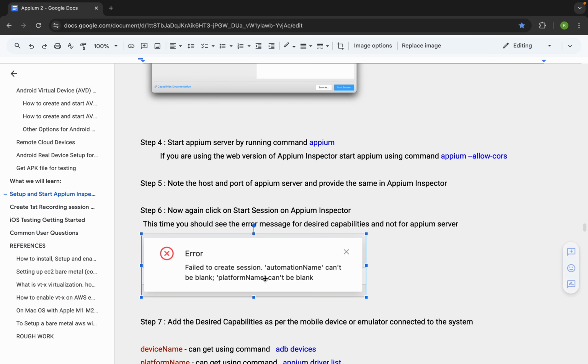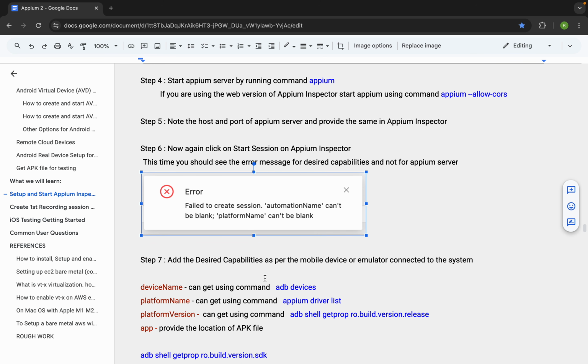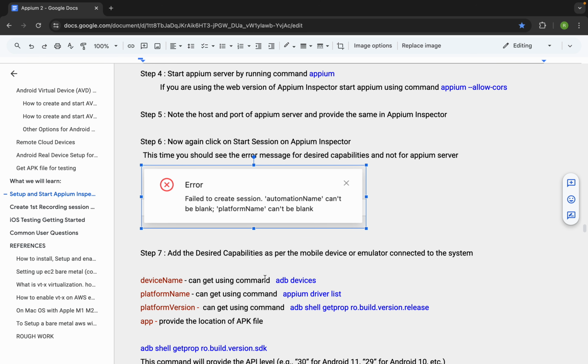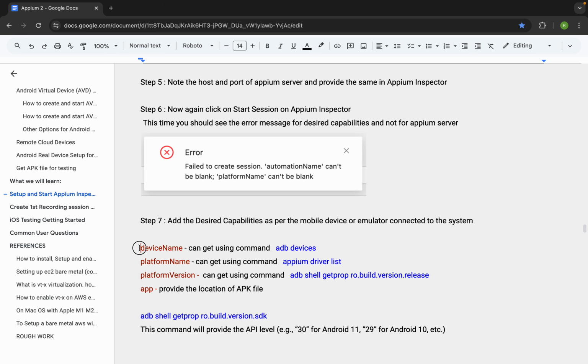So we have got this error message, which is fine. At this time we have to add the desired capabilities for our mobile device that we want to use, and here we can use a physical device or a virtual device. So whatever you have, you can use that.